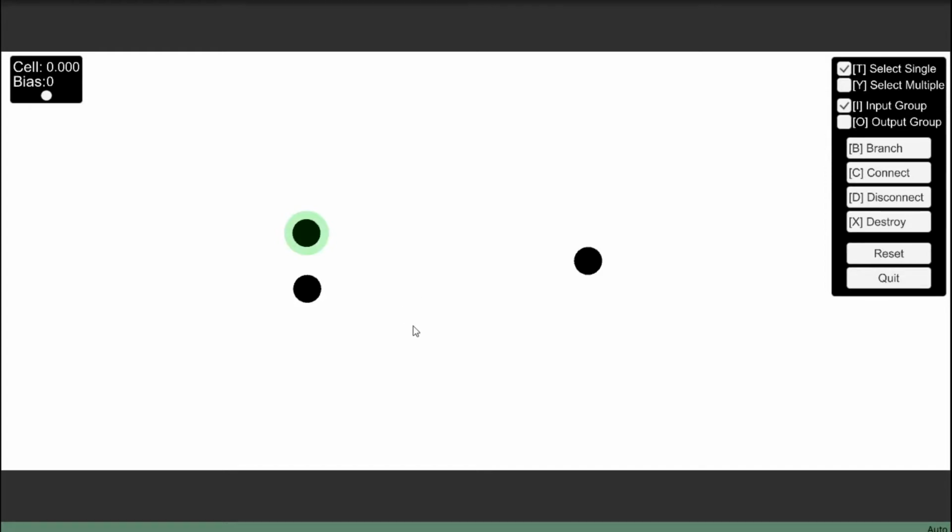Hello there, this is Will Patillo, and today I would like to demonstrate for you some of the progress I've made recently on a neural network visualizer.